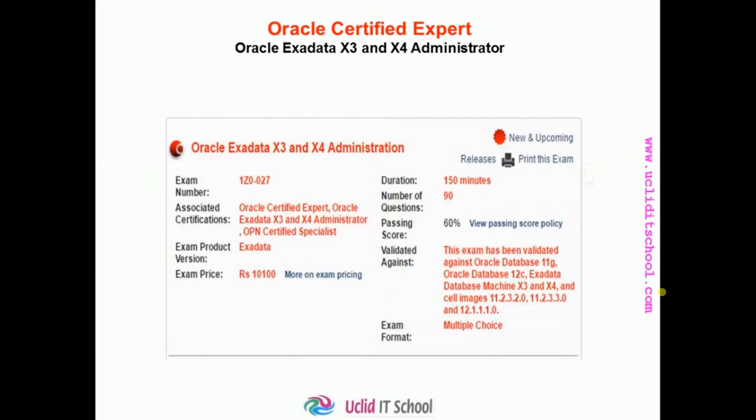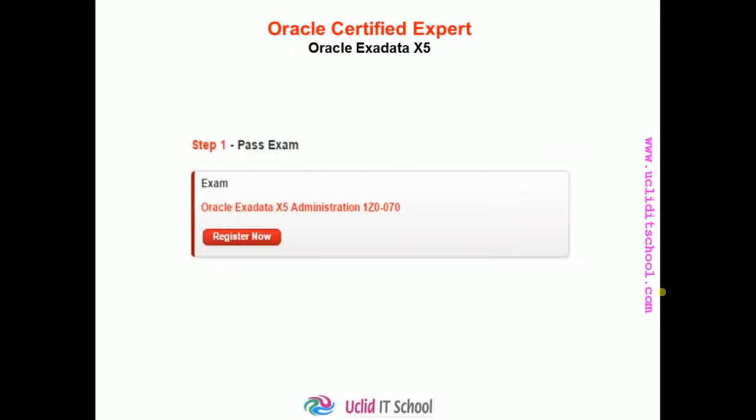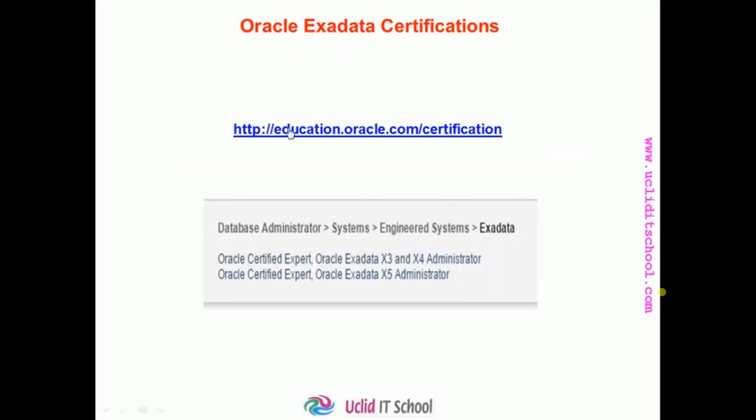So very simple, only one certificate, X3, X4 based certificate or X5 based certificate. X5 is still in beta. So if you want more details, this is the URL. You can explore in terms of USD and all that. education.oracle.com/certification.